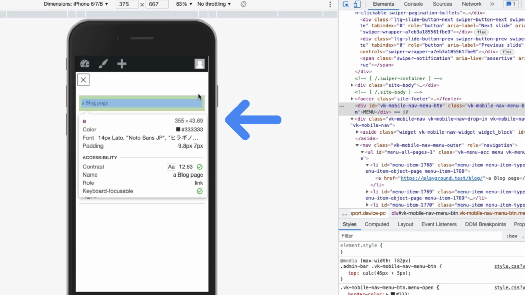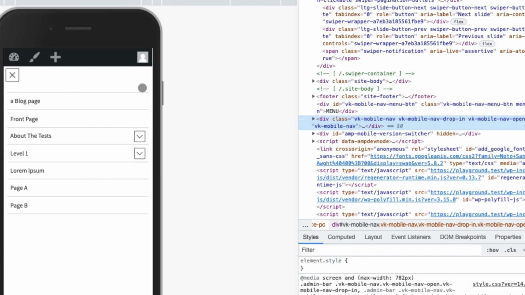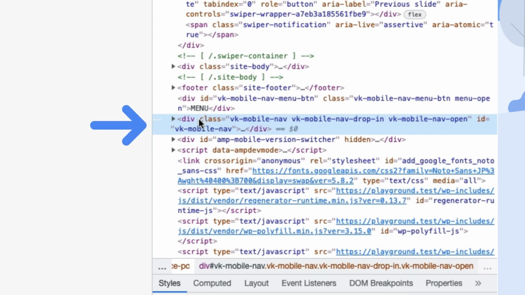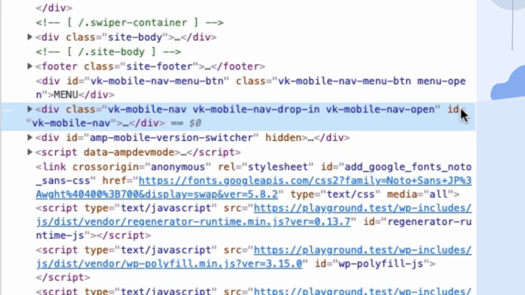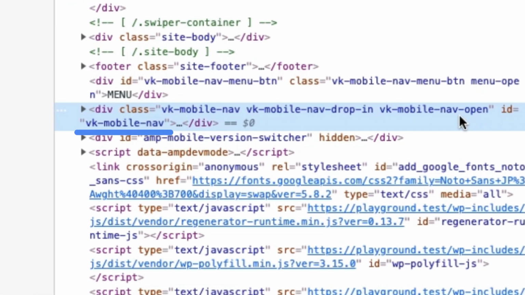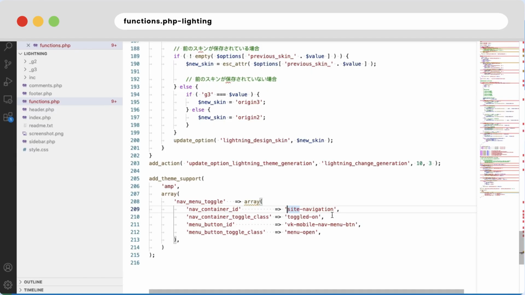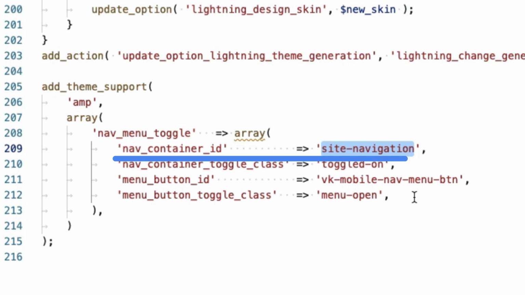Inspecting carefully, you can see the menu container being highlighted. After selecting it, you will see the menu container code highlight. You'll notice it has VK Mobile Nav Open as the class and VK Mobile Nav as the ID. Copy the ID here and paste it into the theme's Nav Container ID section.